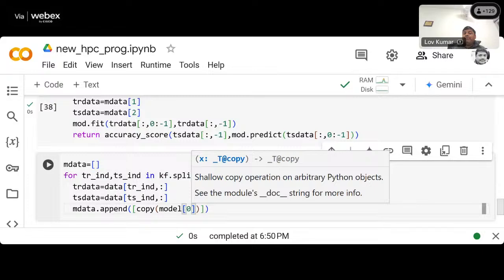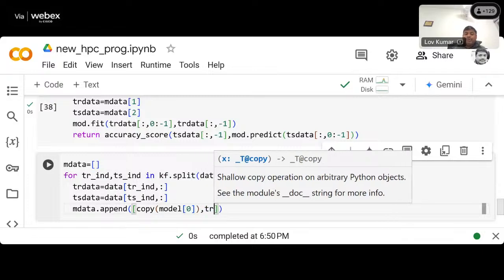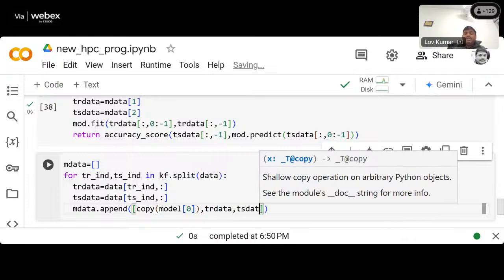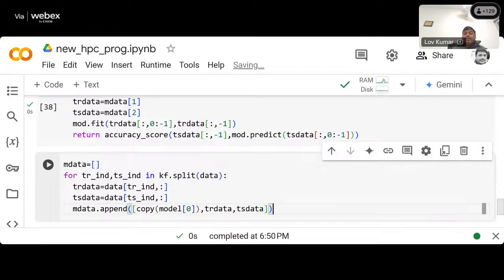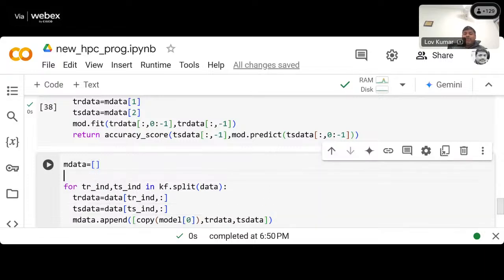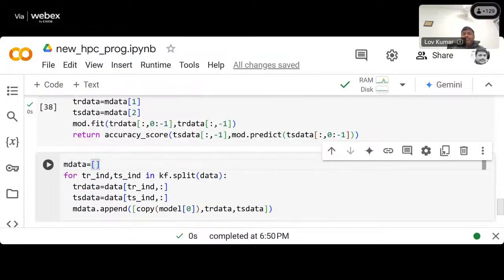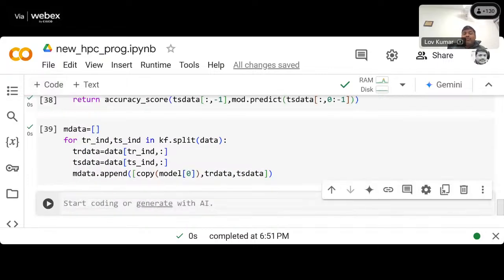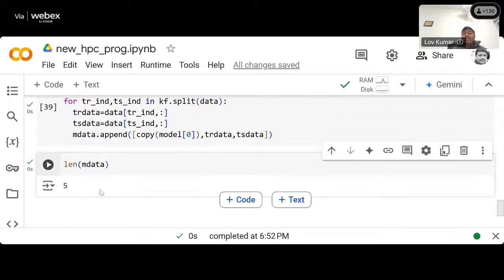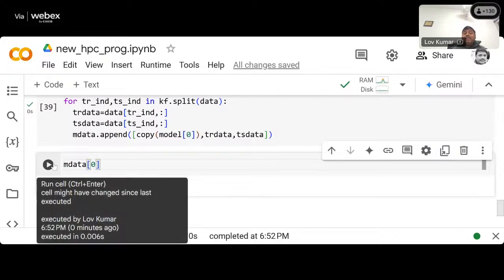We are planning to use the first model, so we are writing a copy of model 0, training data, testing data. If you want to normalize the data, you can normalize it. There is no problem with data normalization, but I'm giving one simple scenario. If you execute this, it contains 5 parts. If you calculate the length of aim data, the length will be 5. If you check the aim data of 0, it will contain 3 instructions.